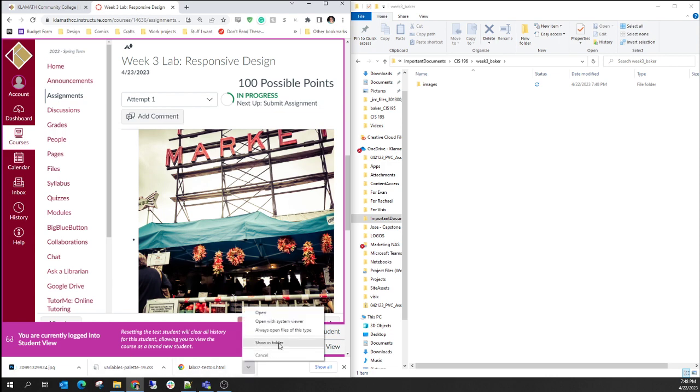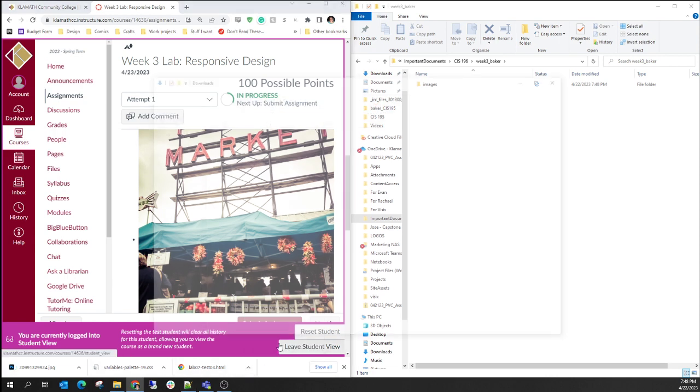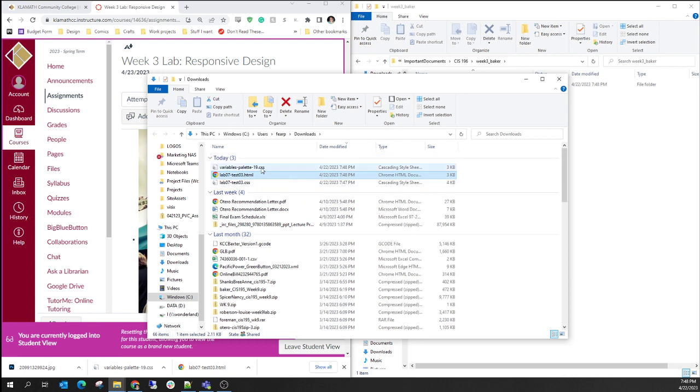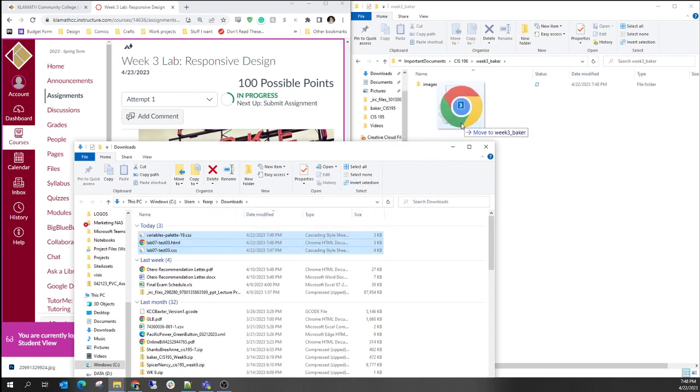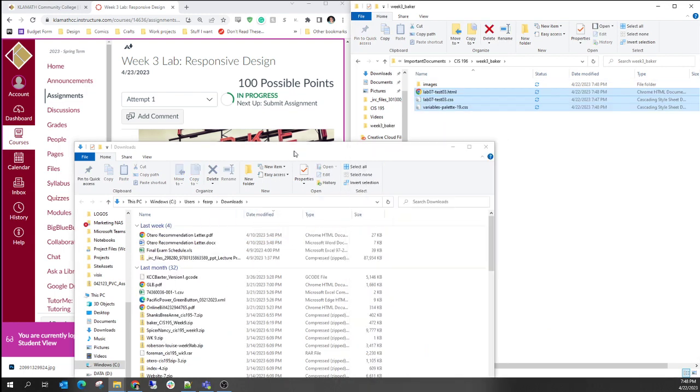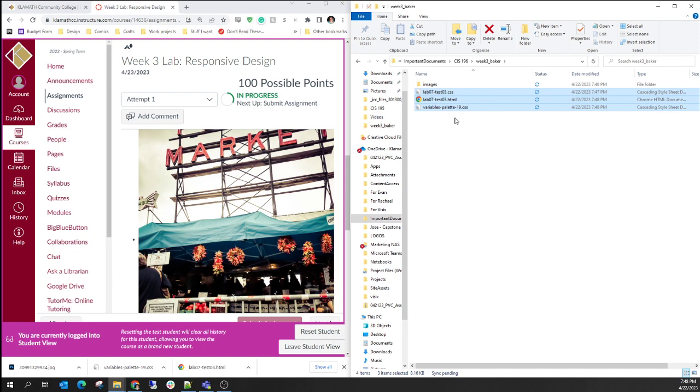Now, all of the rest of the things that I just downloaded are not in my folder. So I need to take all of them. So I'm clicking on the top one, shift clicking, and that will select all of them. And then moving them into my week 3 folder. Okay, so now I have all of the necessary files.